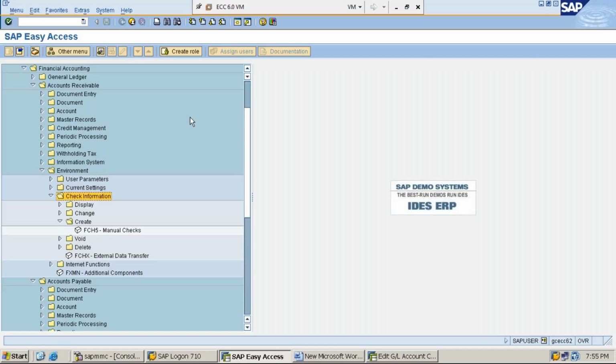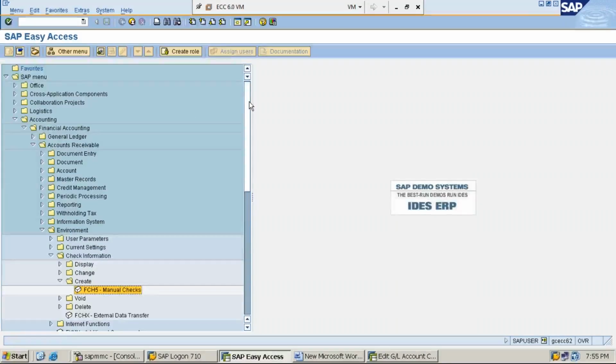Check information, create. Then double click on FCH5 manual checks. Double click, write down carefully. Double click on FCH5 manual checks.